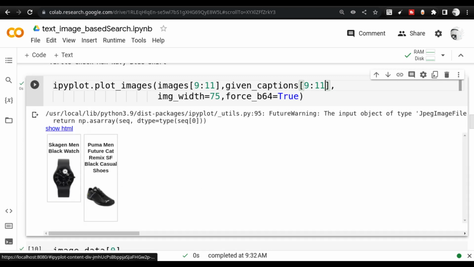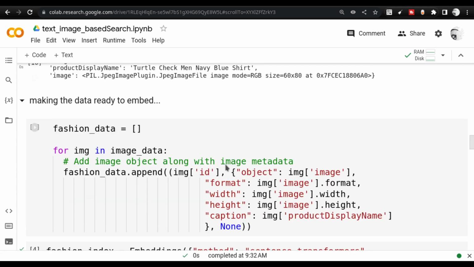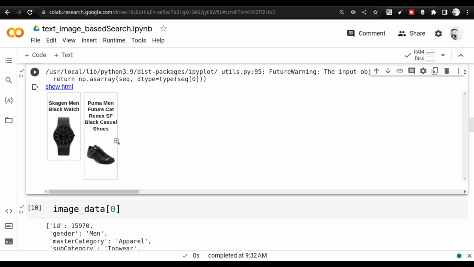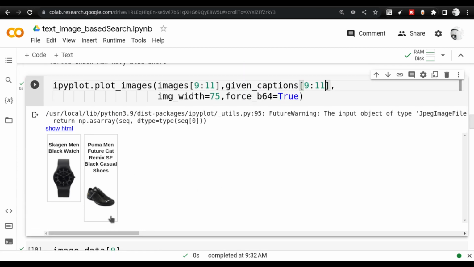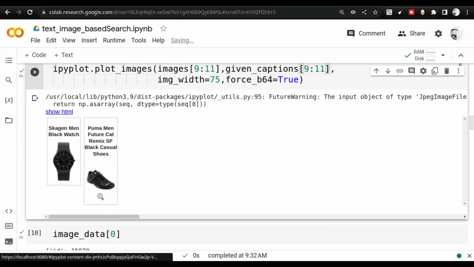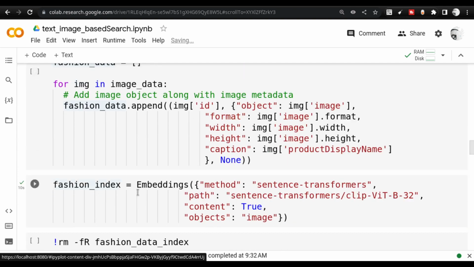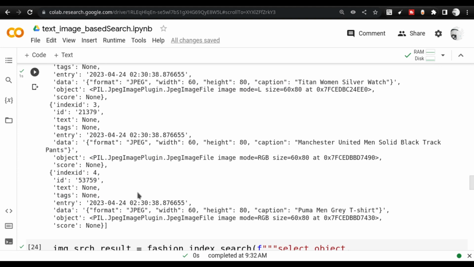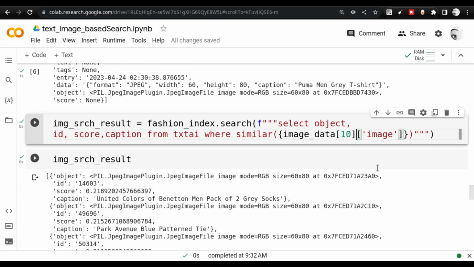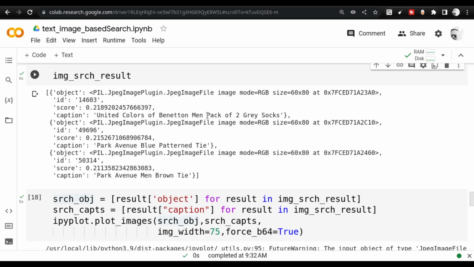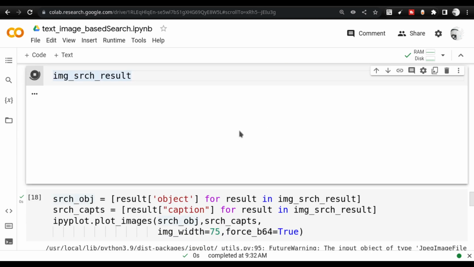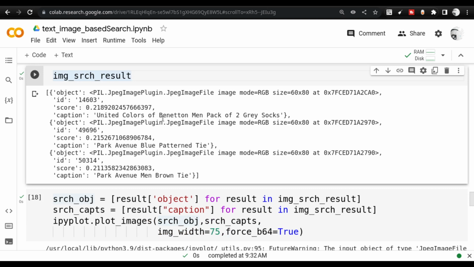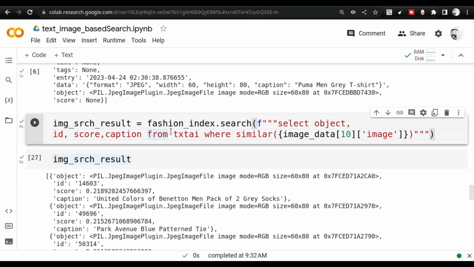So you see that it's Skagen men black watch and Puma men shoes. So whatever we are going to embed will be the Puma men future cat, the Puma men black shoes. Okay, so that will be number 10, right? And I am going to do the searching here, and let us see the image results. Let us check the result, and we see that we again get, just a minute, let me recheck it.